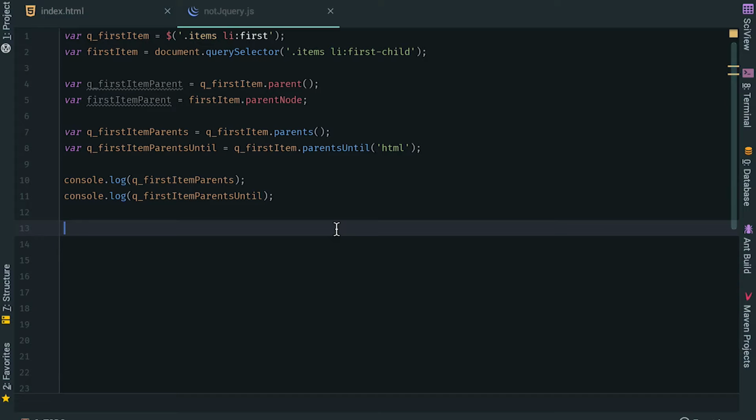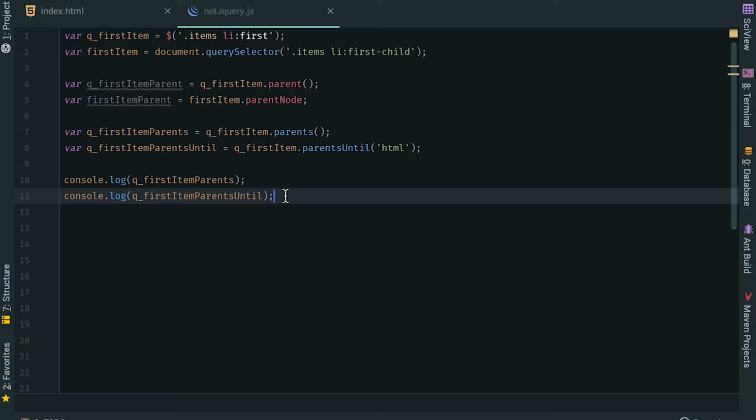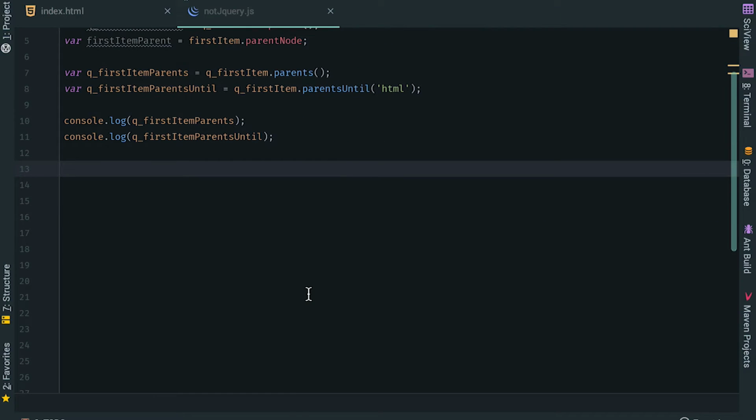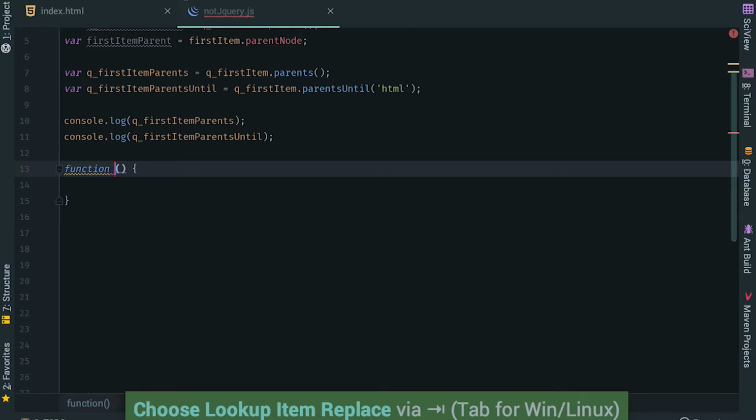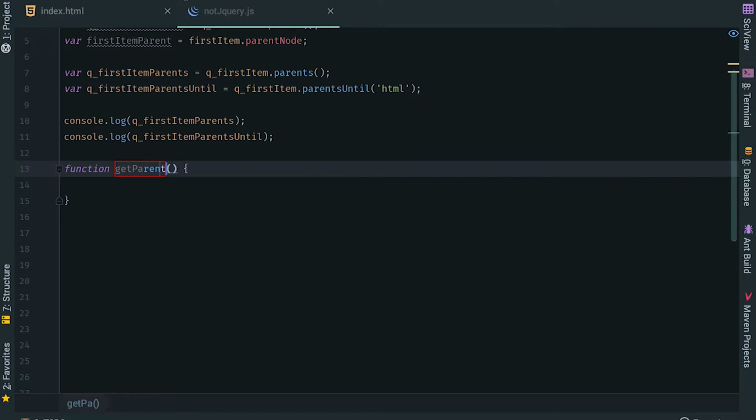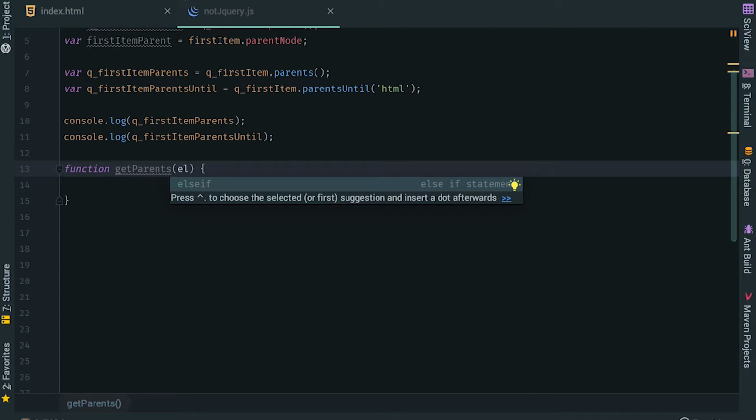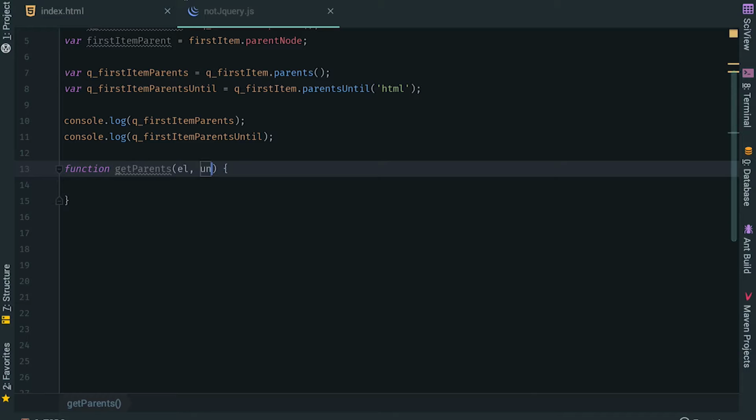But again, there's no equivalent of this, so you have to create something. Let me show you a small method we can create that can replicate the same thing. I'm going to create a function here and call it getParents. Pay attention to this one, I'm going to explain as we go. The getParents takes an element, and the element until which you want to go.